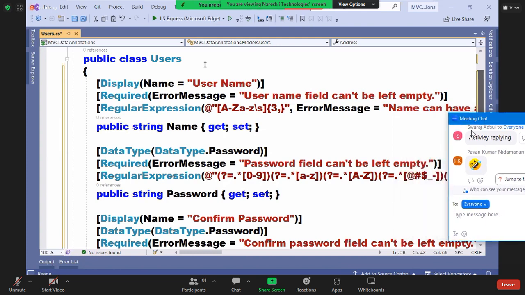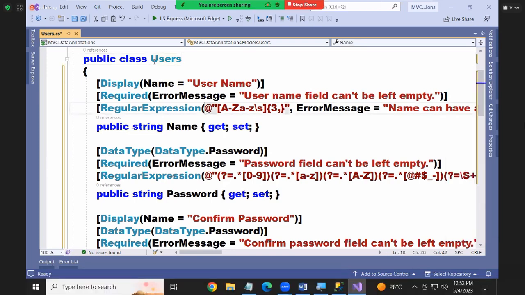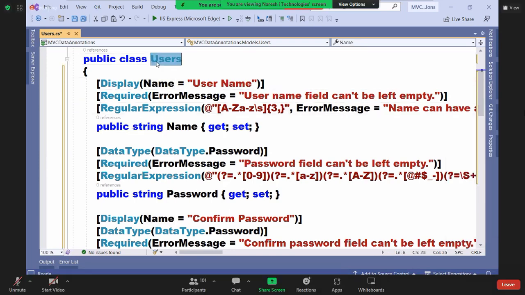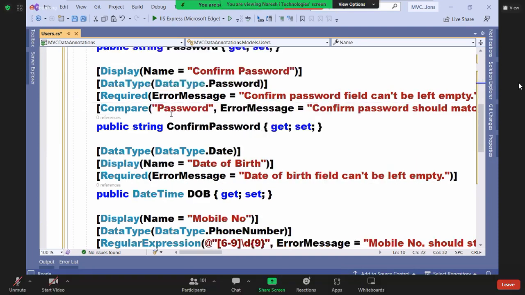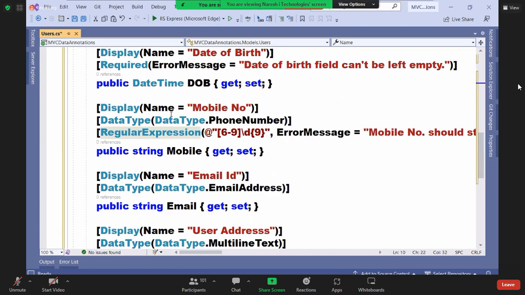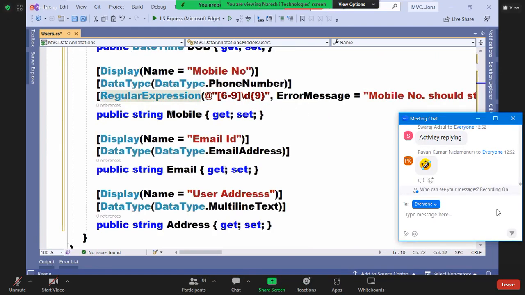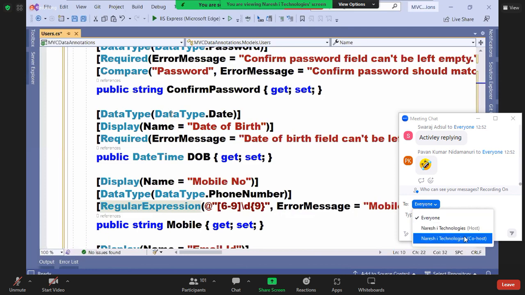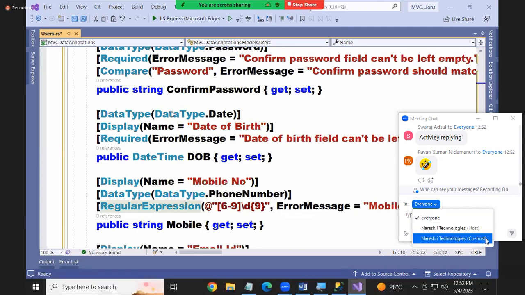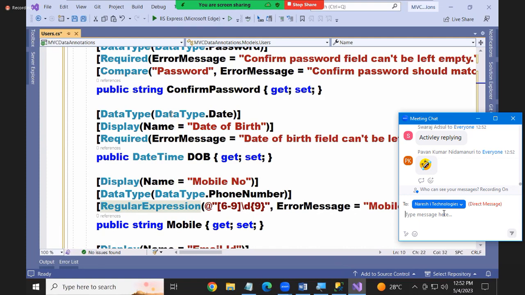Okay. Well, you can see that I was just giving you the class, and all the annotations are defined. Now, what is the next step? View creation. We need to create a view. View means the controller will come now. Without a controller, view won't come. So you need a controller and a view.